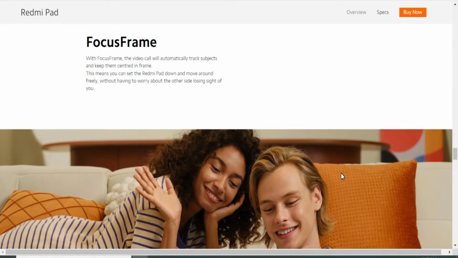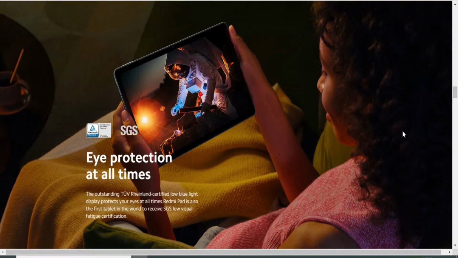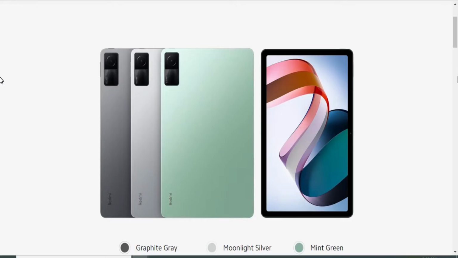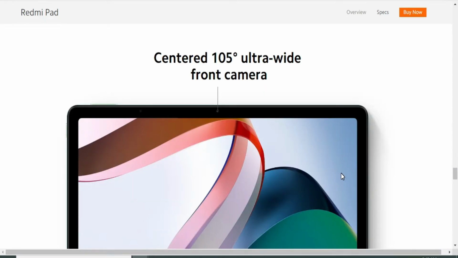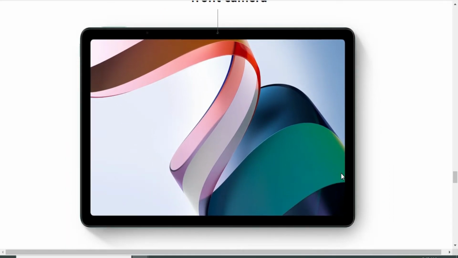With the focus frame, the video call automatically tracks subjects and keeps them in the center of the frame. That means you can set the Redmi Pad down and move around the room without having to worry about losing sight of you. This has a 105 degree ultra wide angle front camera.